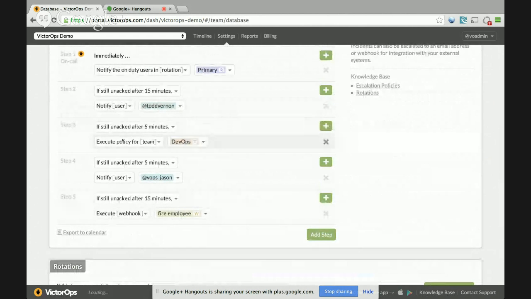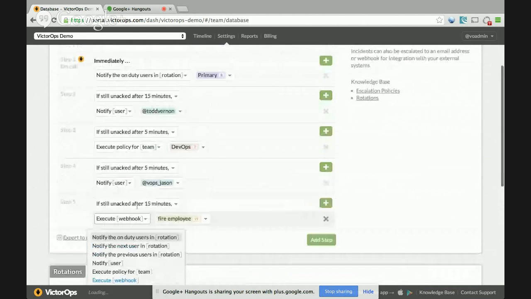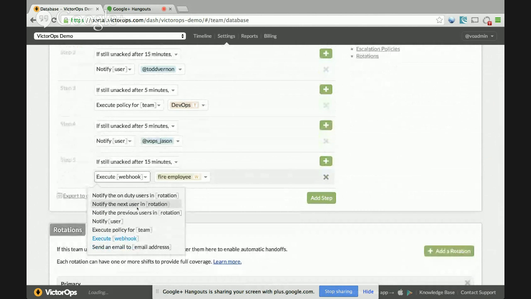Other options are to execute a policy for a different team. Great if you have a tiered support system and want to automatically escalate an issue after a certain time period. Again, notify an individual user, or you can also execute a webhook. In this case, we're firing the employee who has not taken care of the incident after almost an hour. The other final option not mentioned in here would be to send an email.